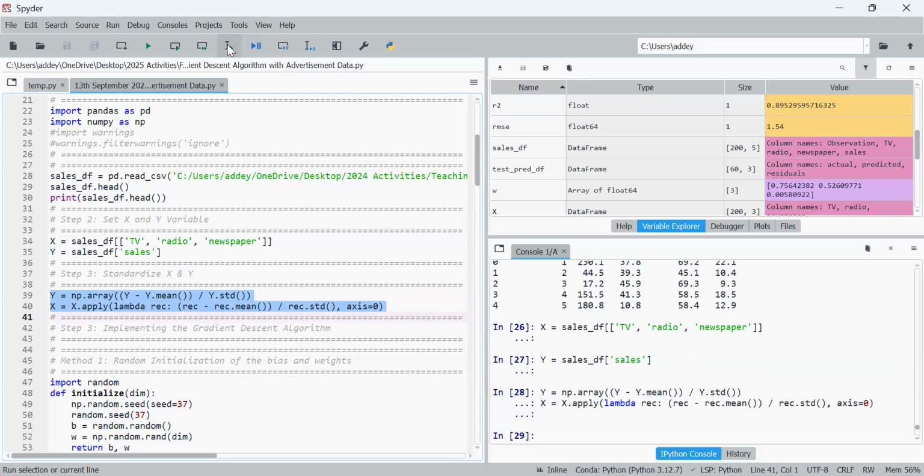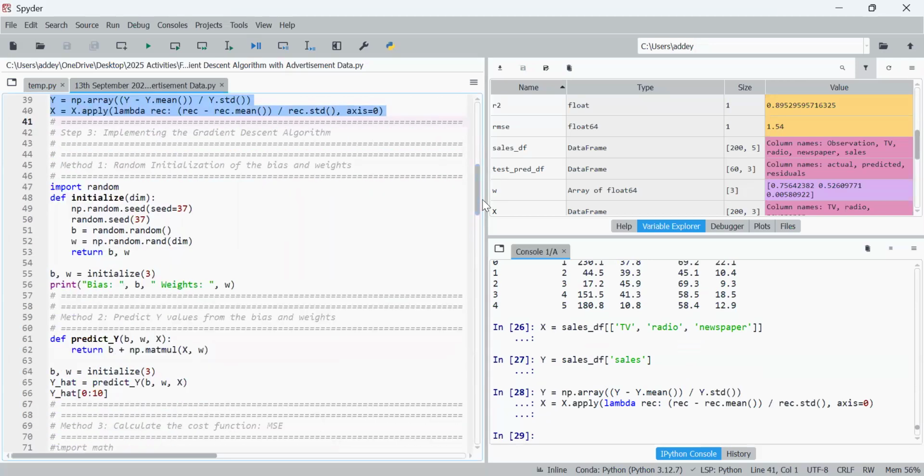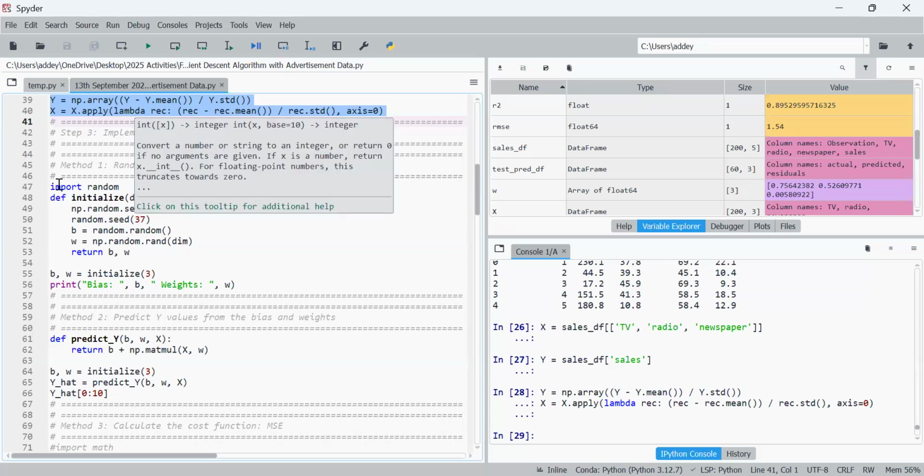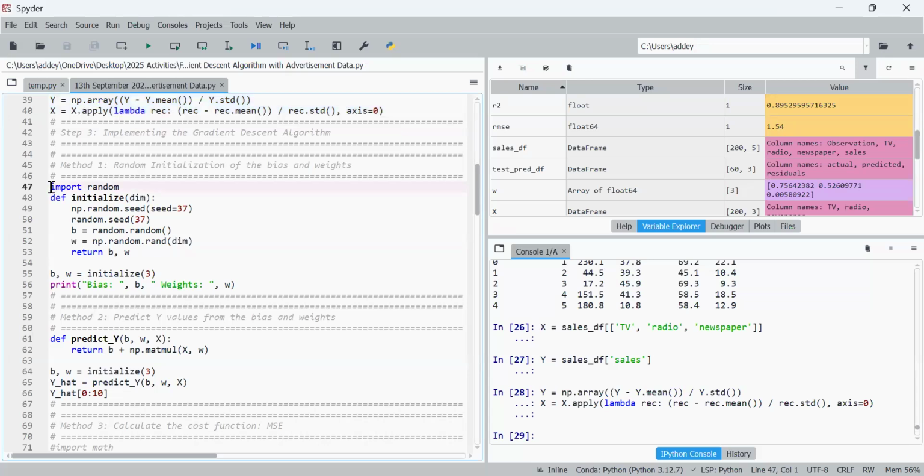So I create that here, and I still find no errors, so I'm good. Then we initialize our bias and weights. For us to initialize them, we just randomize them. So we perform a random initialization of the bias and weight. I set the seed here for consistency, and you can use any number you want. I'm using 37 here.